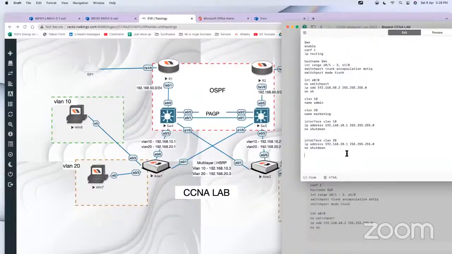Okay, how many interfaces do we need to activate OSPF on switch 4? Interface E0/0, ip ospf 1 area 0. We cannot run OSPF on trunk ports because that is layer 2 and OSPF is layer 3. So which are my layer 3 interfaces except trunk ports?